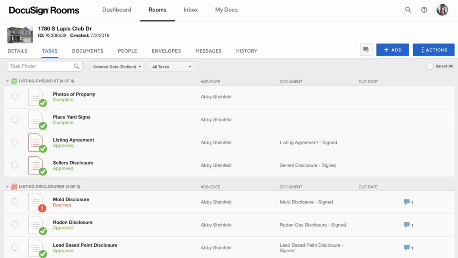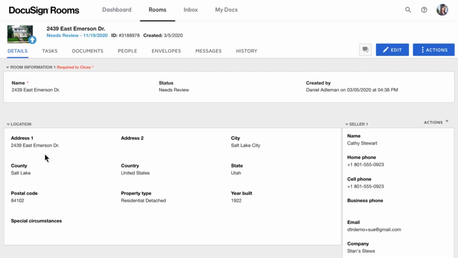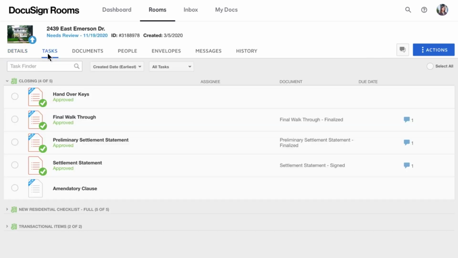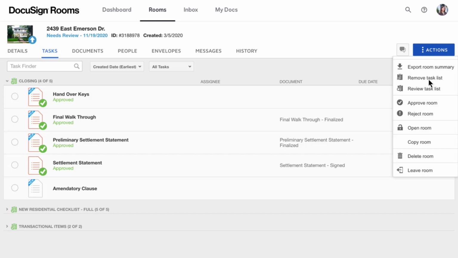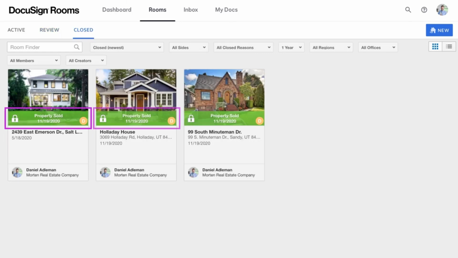To review a room, you can go back to the Tasks tab or, in the Rooms tab, use the Review section. And once all the room's task lists are approved, use the Actions button. If the room has been declined and is awaiting correction, it will stay in the Review section with a red status banner. If the room is approved, it will move to the Closed section with a green status banner.